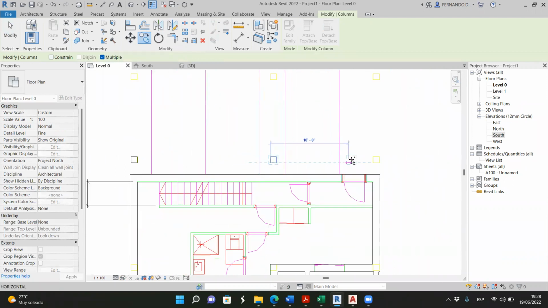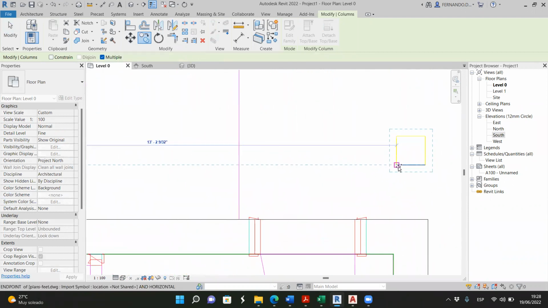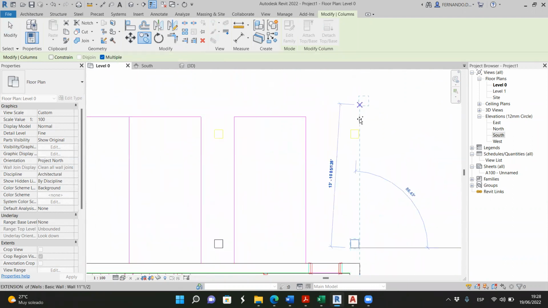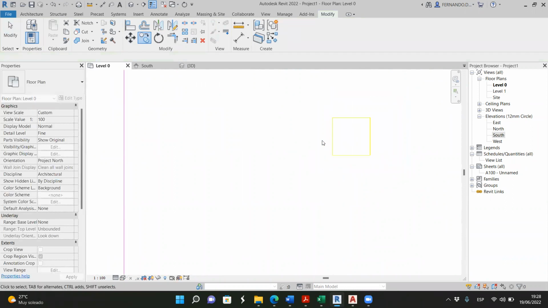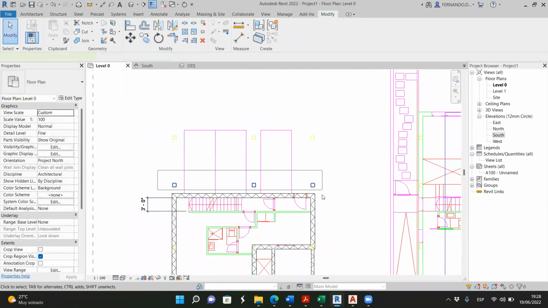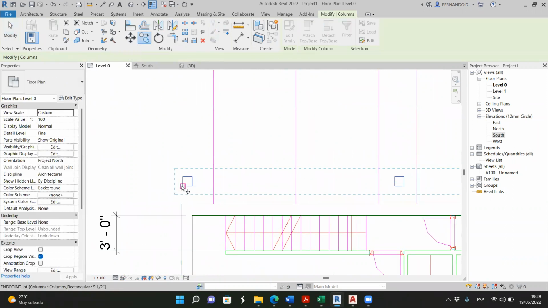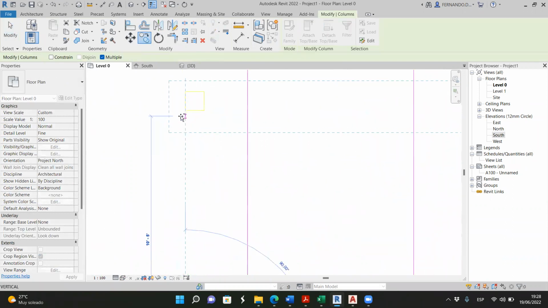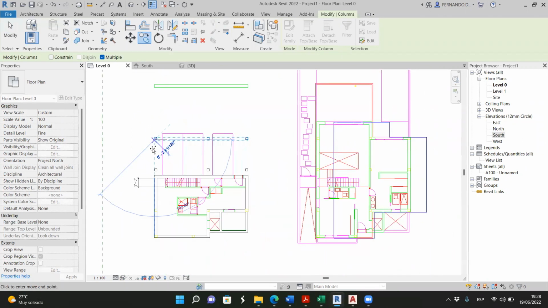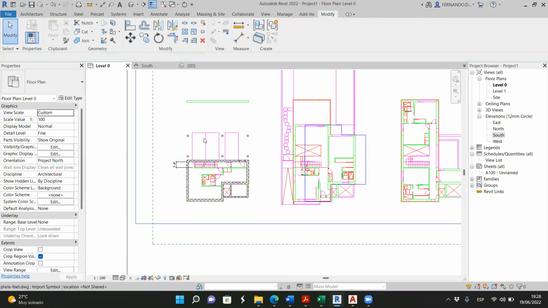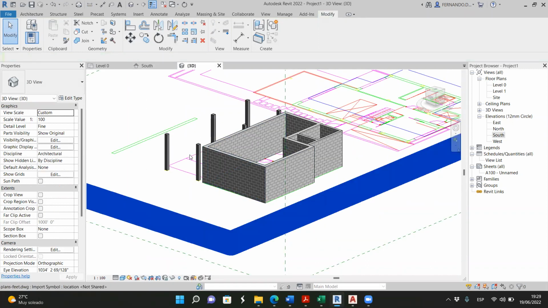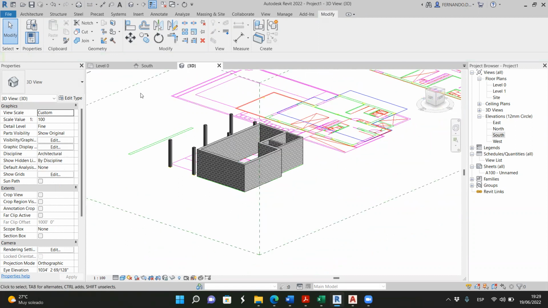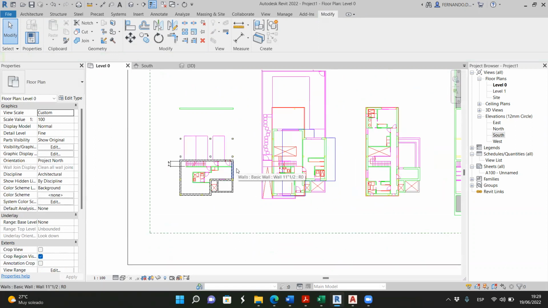There's another column here, another column there. Now we can select these 3 columns, copy, here. Okay, so we have the walls and the basement columns. The next step is to build the first floor.